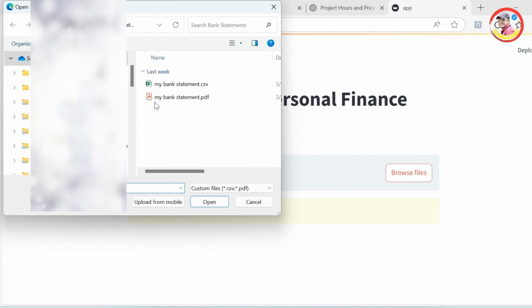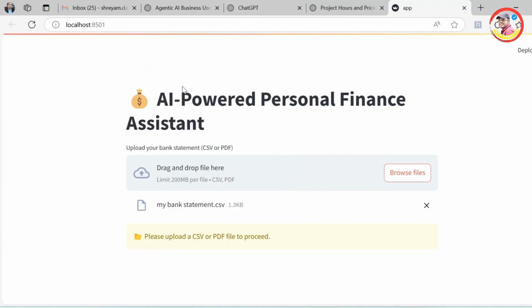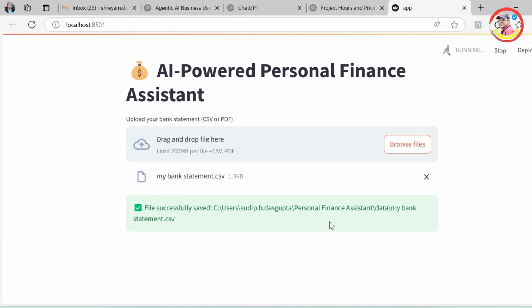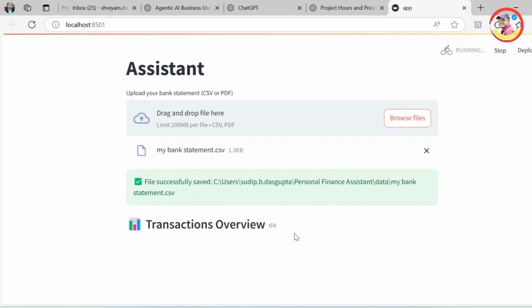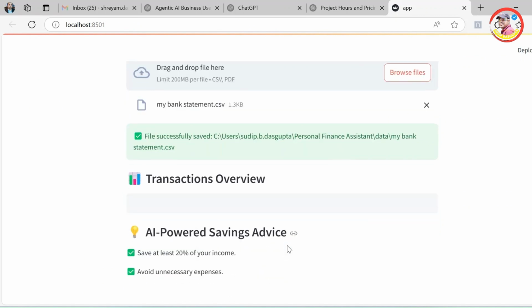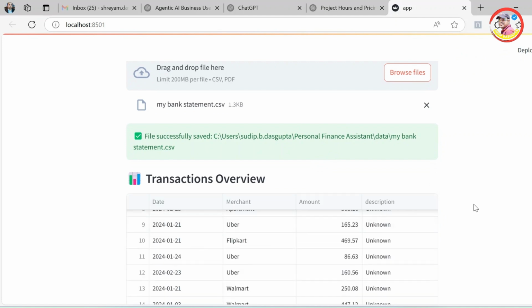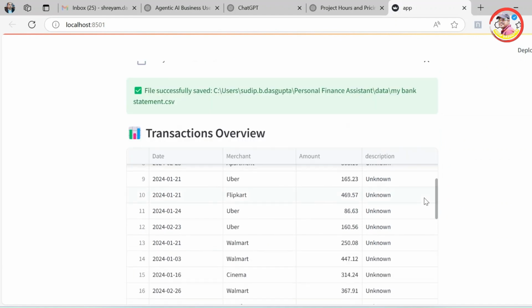and it will open up some bank statements for me. So I will just get, let's say, the CSV file, and it will say successfully saved, and then it will start processing it, and it will give me some output. So again, give it a little bit of time. It is loading up. Okay, so it has loaded up.